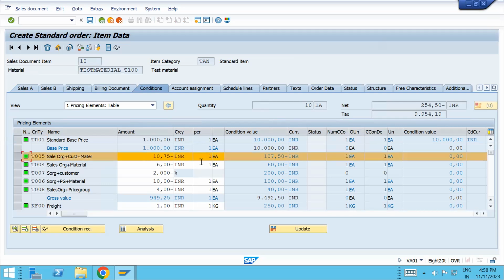$10.75. So far, it's showing only 7.75. Any rounding difference? Nothing. You see, actually, there was a condition for rounding difference. So the condition, if you add it in the pricing procedure, the values will be shown here.